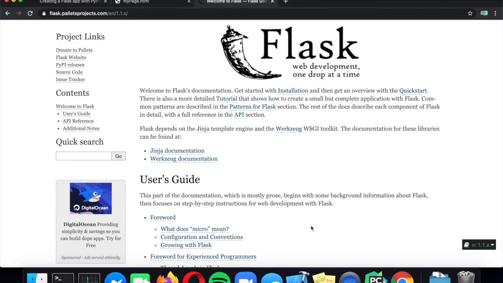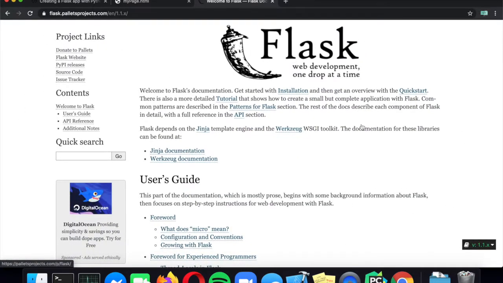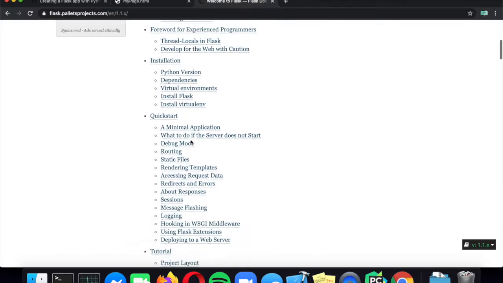What's going on, guys? It's Rich here from the Millibit Tutorials, and today we are going to be going over Flask for web development. So if you don't know already, Flask is basically a way for you to create a website using Python. Flask itself is a web framework. I'll link this documentation below.